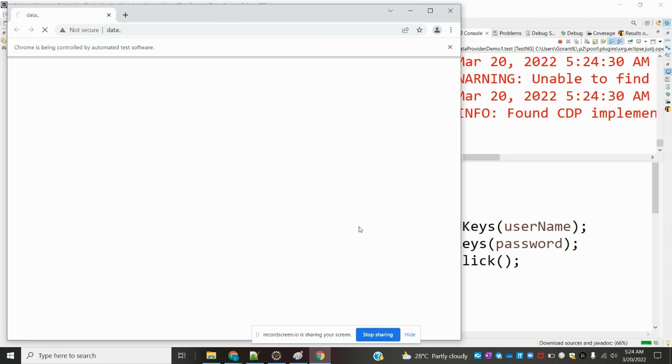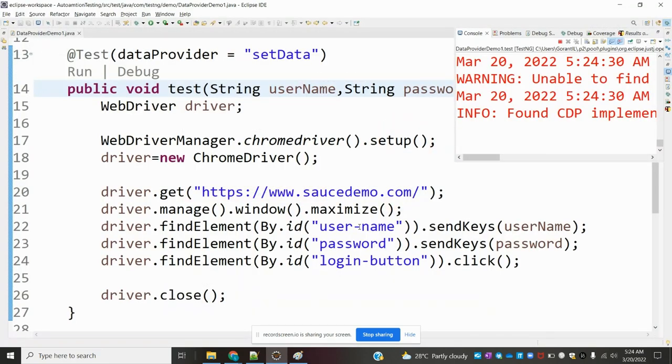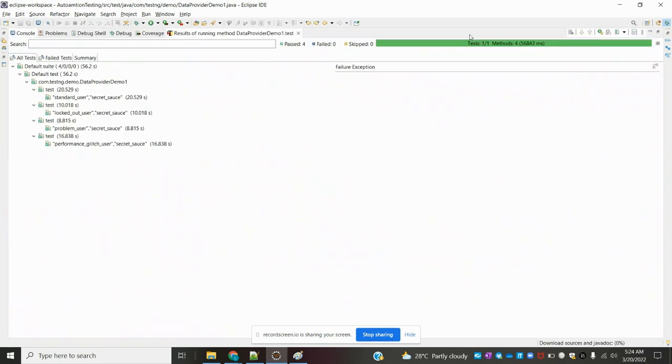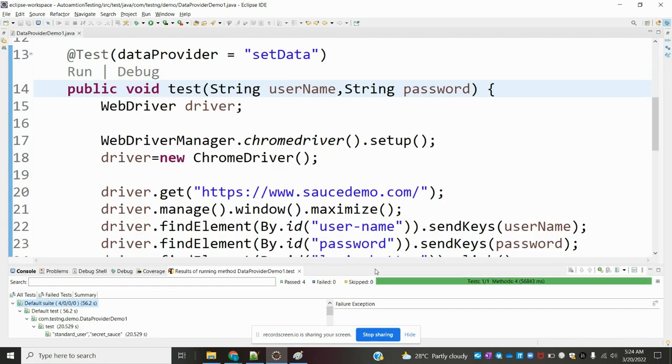You can see at the top the four values we provided, and it takes those four values and clicks, correct. Also you can see in our result place in TestNG that four different users and four passwords were taken, and the program was run and executed. This is the way we can use our data provider in real time.